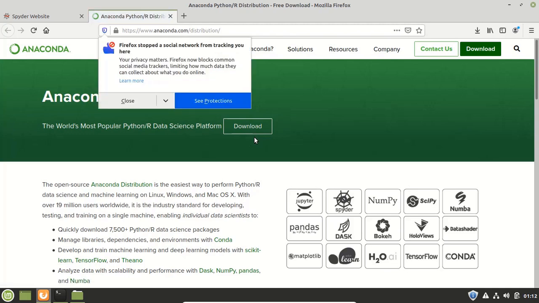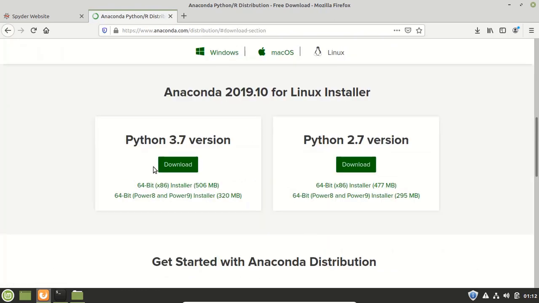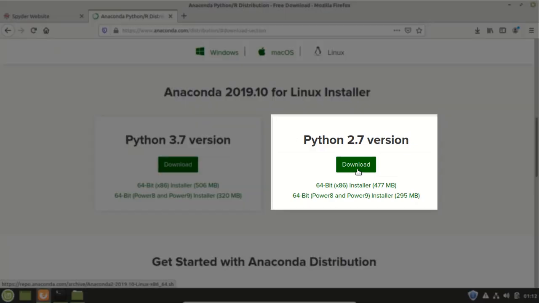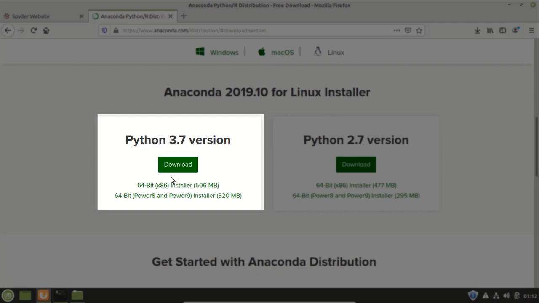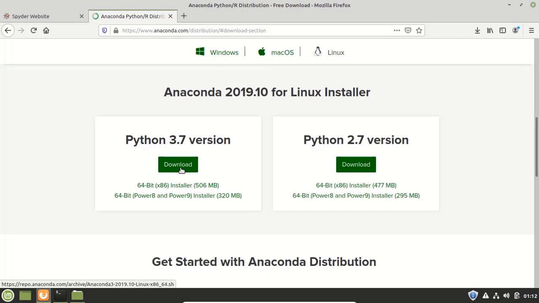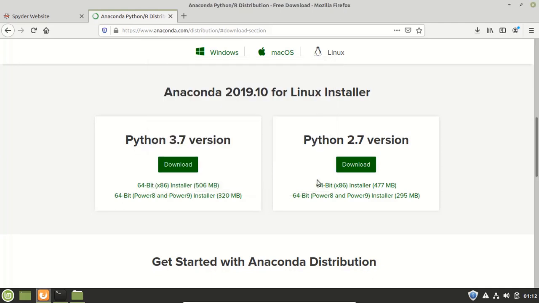To download or install Spyder, first we have to download the Anaconda distribution. So click here on download. If you have Python 2.7 on your system, select the right side option, and if you have Python 3.7 on your system, select the left side option and click on the download button. In my case I have Python 3.7, so I'm going to click on this button. Click on the save file option and press the OK button.